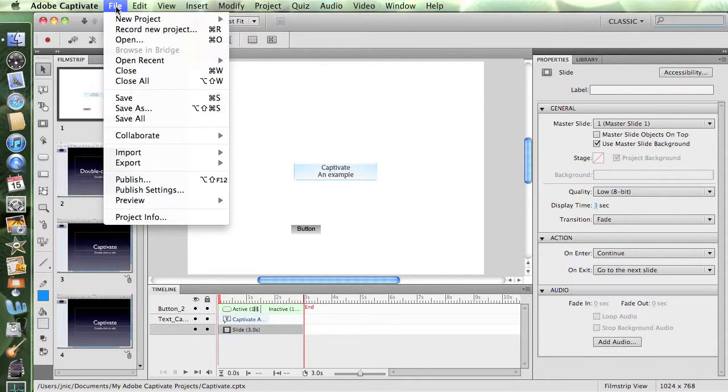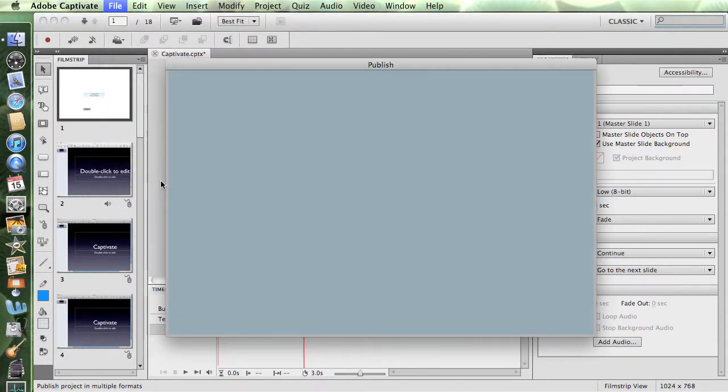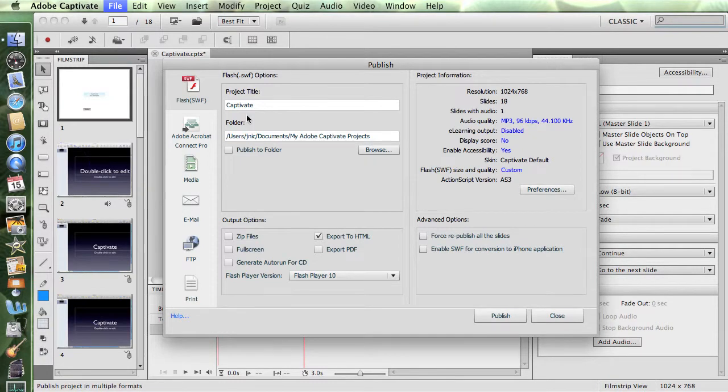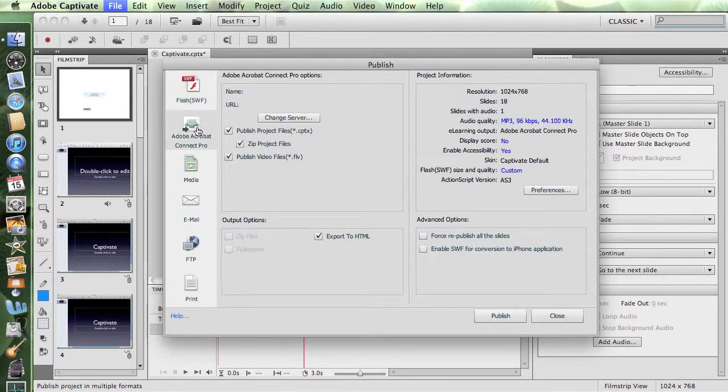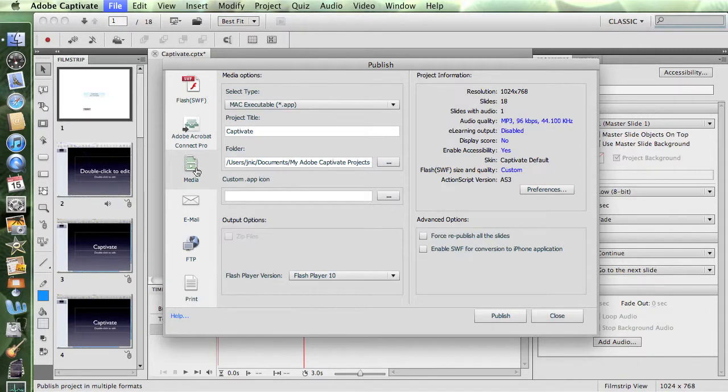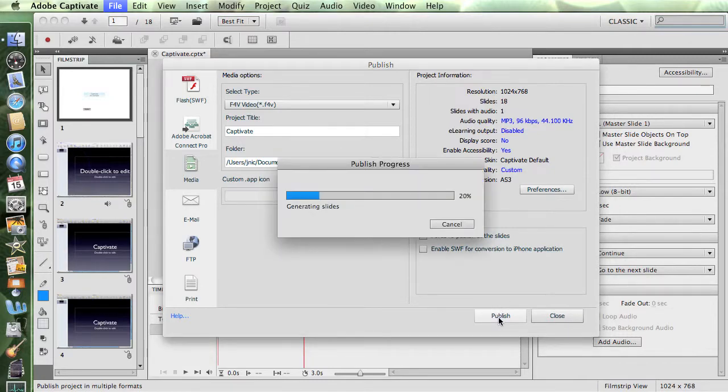Adobe Captivate is really limited, however, in its output options. So if we go to publish here, we can see we can publish to an SWF flash file, and we can also publish to a Mac or a Windows executable, and you can also publish to a F4V flash video file, and that's basically it. They're all the options that are available.